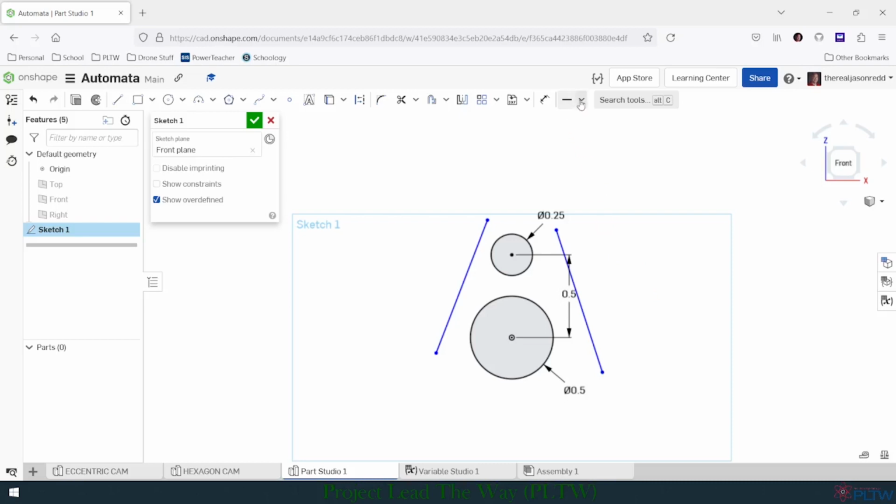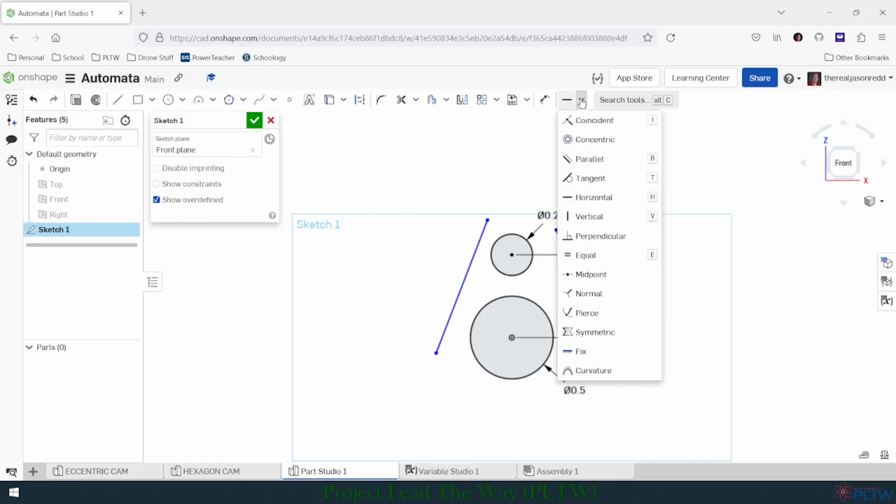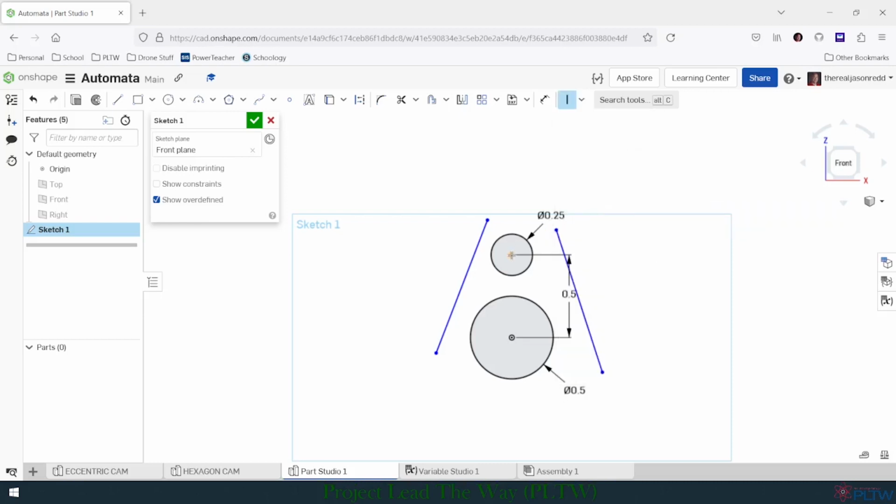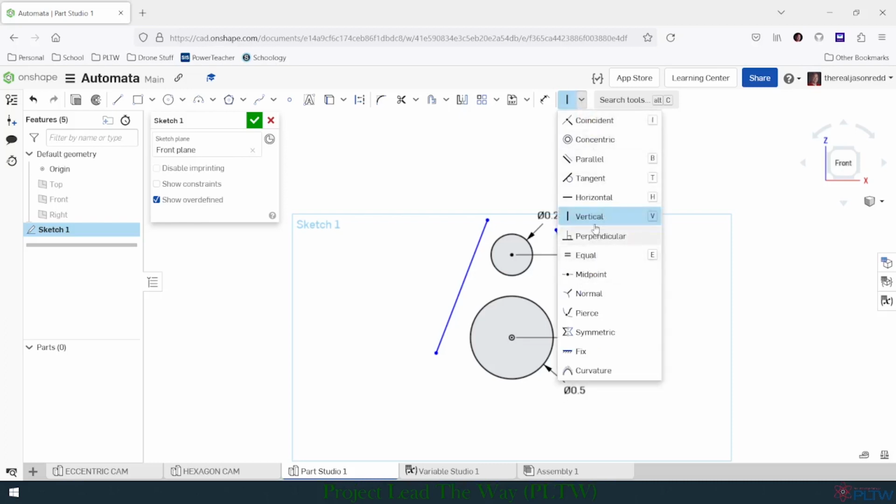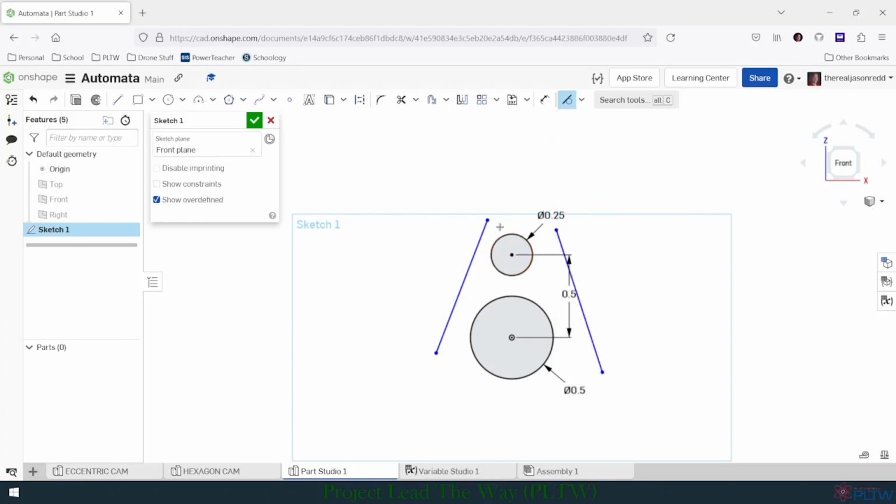We're going to use our constraints. Before I do the next step, I do want to hit this drop-down option. I'm going to use the vertical constraint and place a vertical constraint between the center point of this circle and the origin, or the center point of this larger one. That way they are locked in together. Going back to constraints, I'm going to hit the drop down option, and I'm going to choose tangent, and then I want this line to be tangent to this circle, and I want this line to be tangent to this bottom circle.